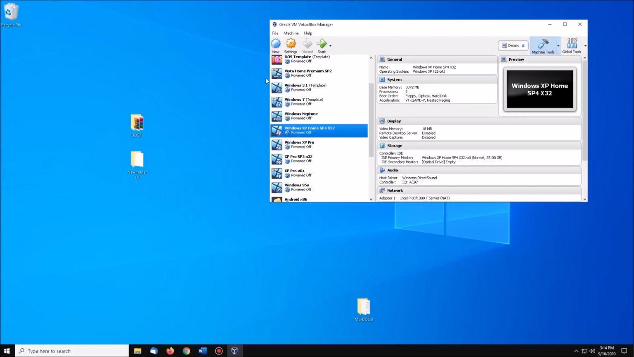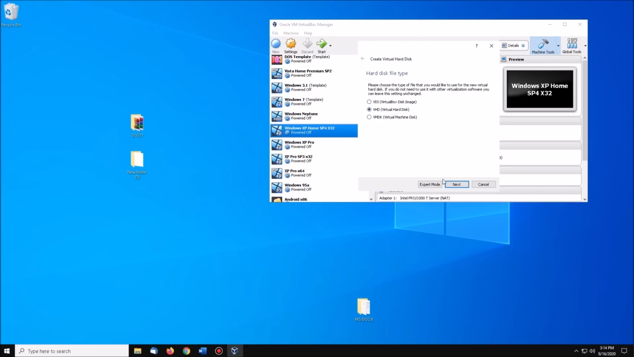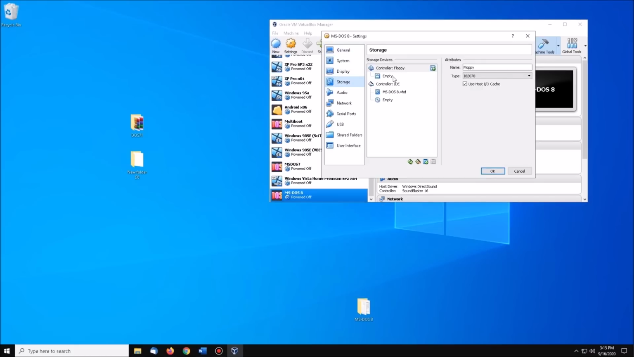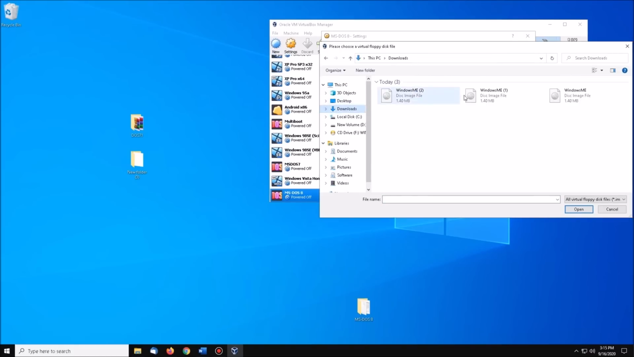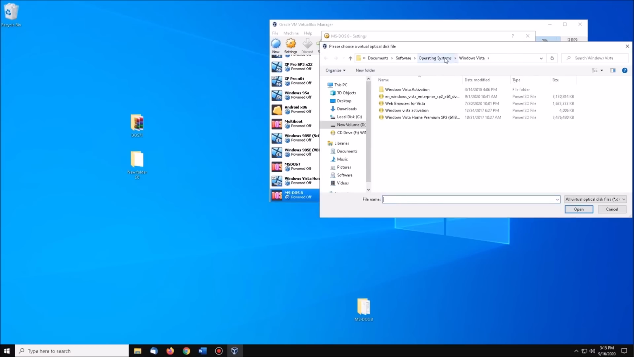Now we can create a new virtual machine. We can keep it simple. Go with a 500 megabyte hard drive. Don't forget to go into the settings of the virtual machine and mount the disk images. From here, boot up the virtual machine.